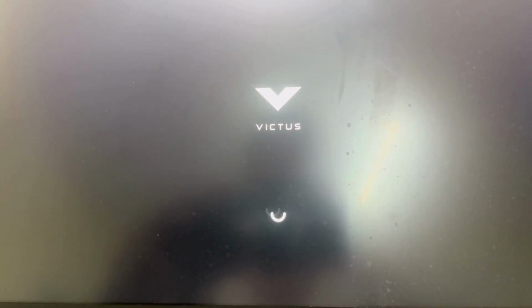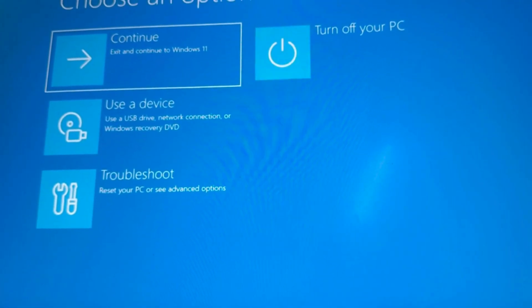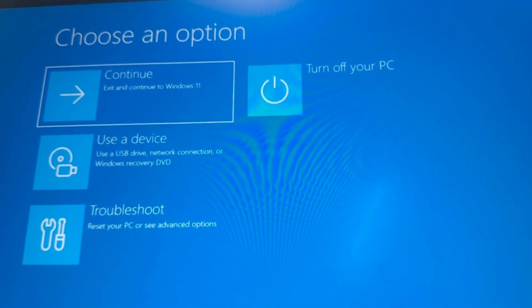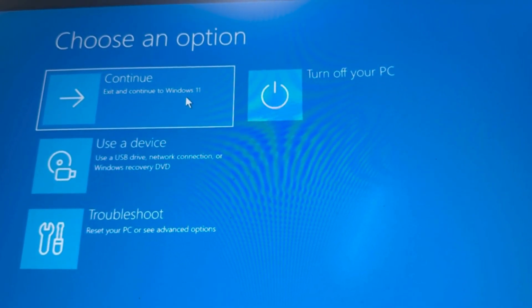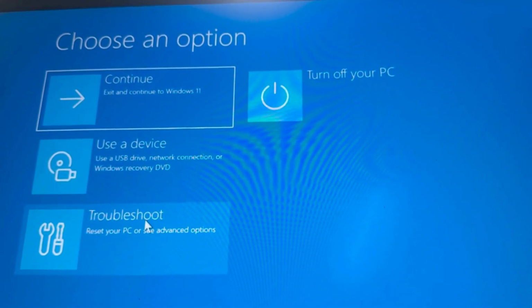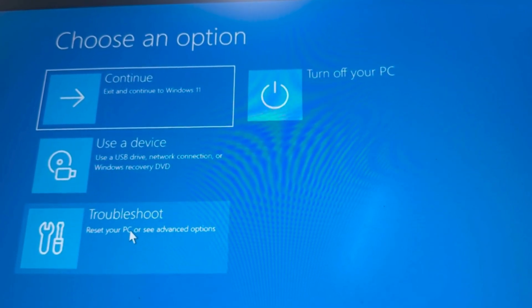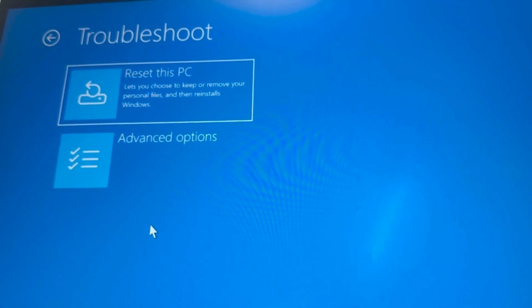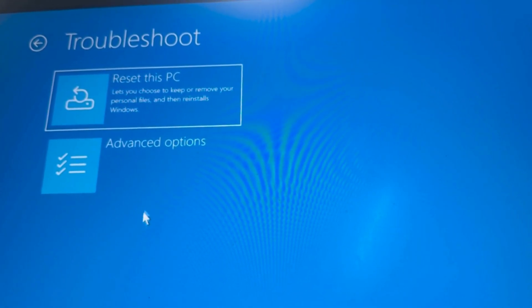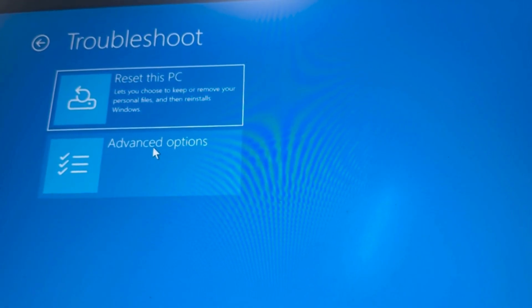It will take a few minutes or a few seconds and you will receive a blue screen. Here you will find choose an option and four options: continue, use a device, troubleshoot and turn off your PC. Here choose troubleshoot, click on it. Here you will find two options: reset this PC and advanced options. Click on advanced options.